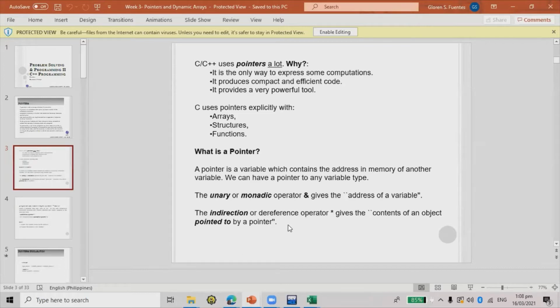Take note of this. What is a pointer again? A pointer is a variable which contains the address in memory of another variable.